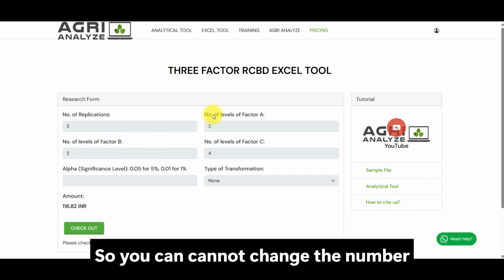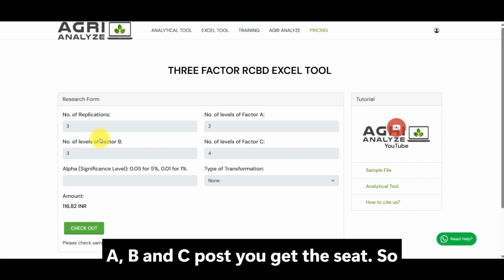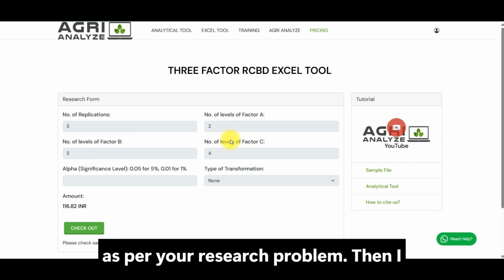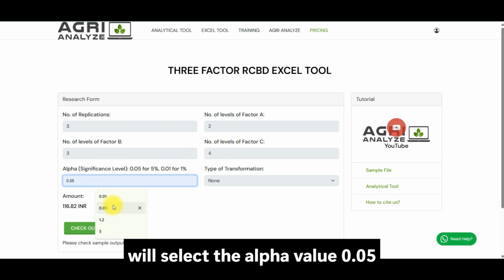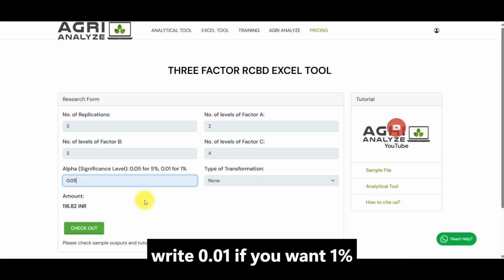So you cannot change the number of replications and levels of factors A, B, and C after you get the sheet. So make sure that you fill this data as per your research problem. Then I will select the alpha value 0.05 if I want 5% level of significance. You can write 0.01 if you want 1% level of significance.